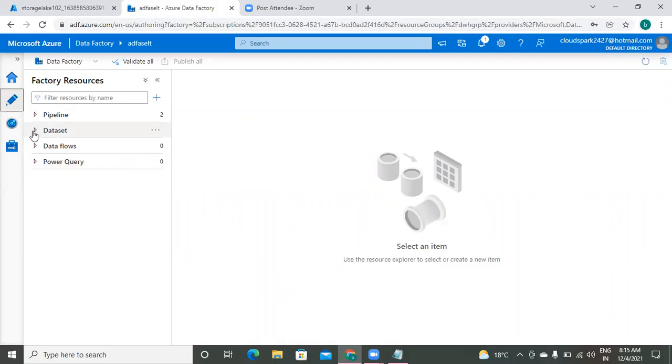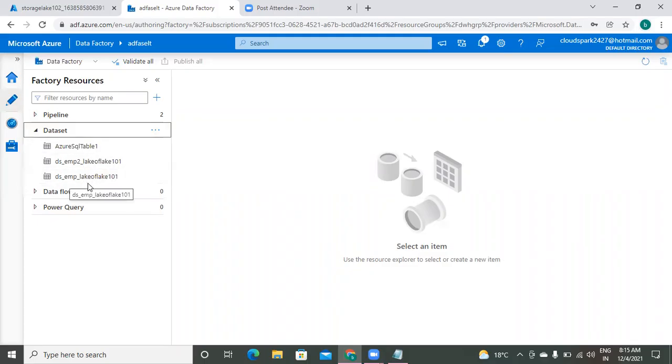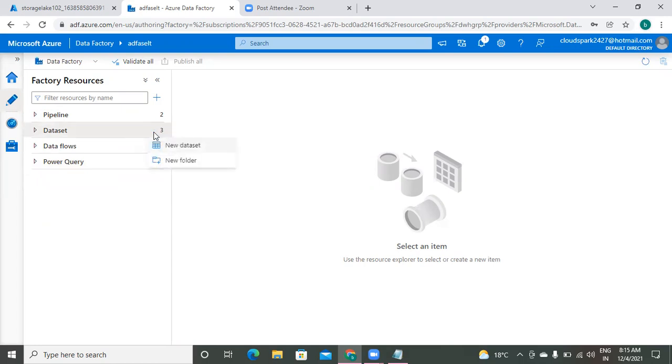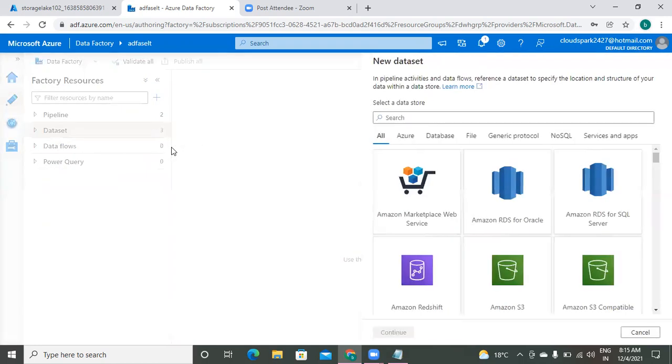Okay, come back to the second option. There are data sets. Already I have created some of the data sets. Forget about them. Now let's go for a new one. I'm going to create a fresh data set. On the right side, a 3 dot symbol is there. Just click on that. New data set.